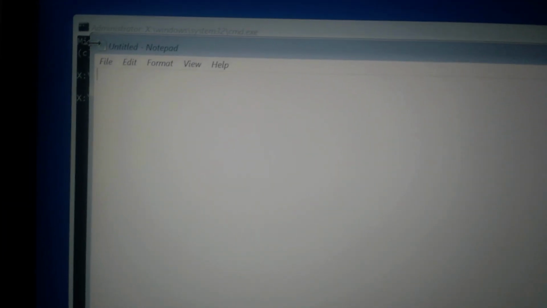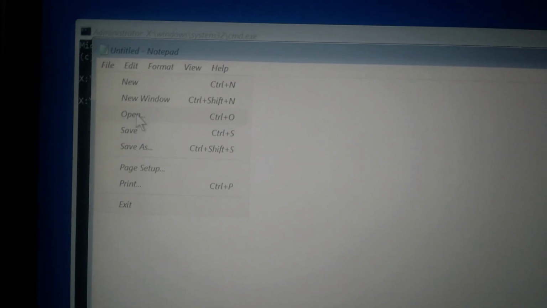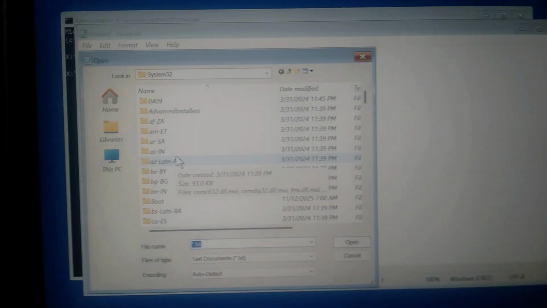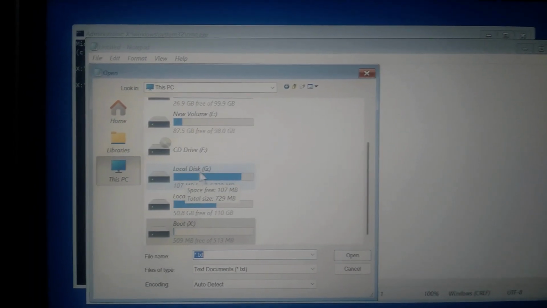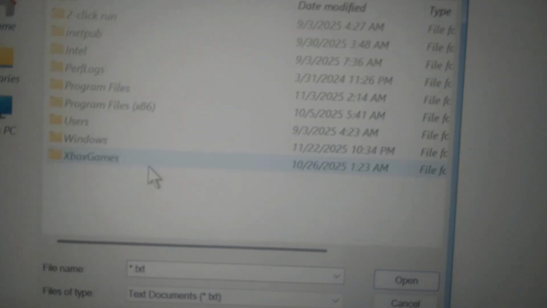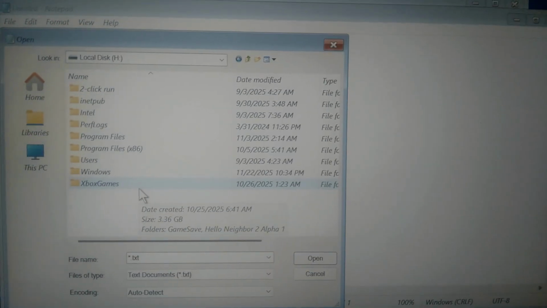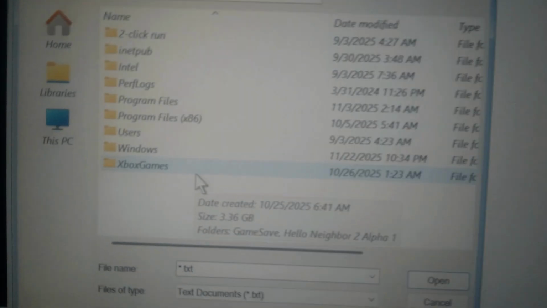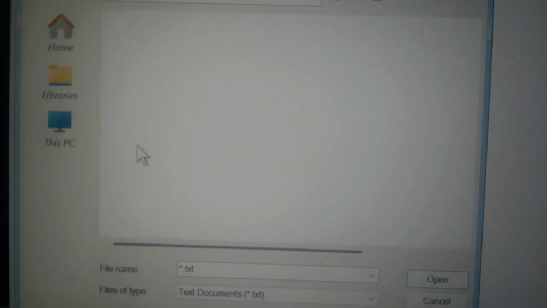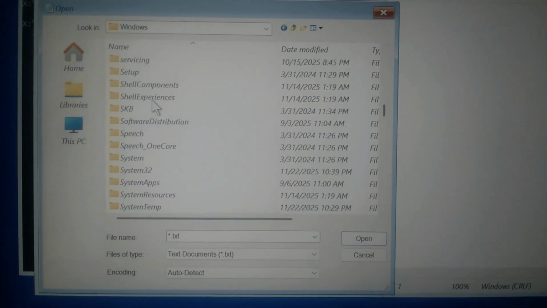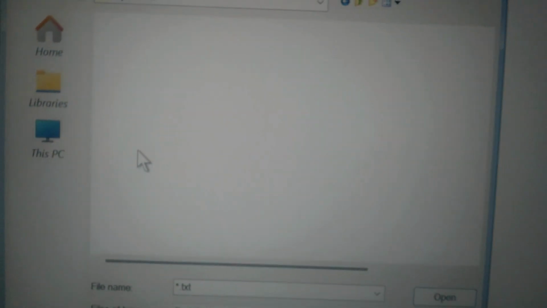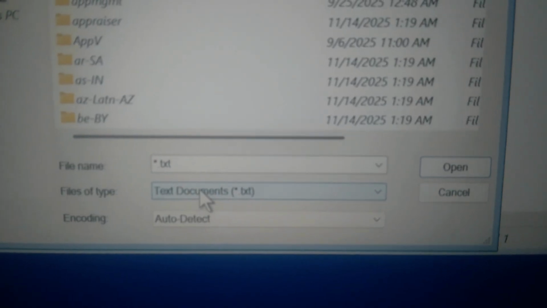When Notepad opens, go to File, then click Open. Navigate to This PC and open the drive where your Windows is installed. Open the Windows folder, then scroll down and open the System32 folder. In the File Type drop-down, select All Files so all items become visible.